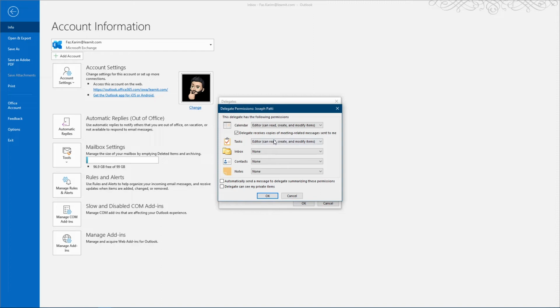And then when I add Joseph, I can choose, do I want to give him access to my calendar, my task list, my inbox, maybe just my contacts or my notes. Now for each one of these areas of Outlook, you can choose to make them a reviewer, letting them read things, nothing else besides read, or you can let them be an author, where they can add appointments, they can create them, but they can't delete anything. Or an editor where they can add, create, modify, just like you can.